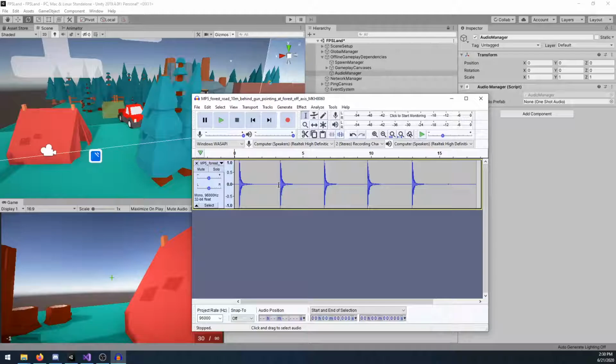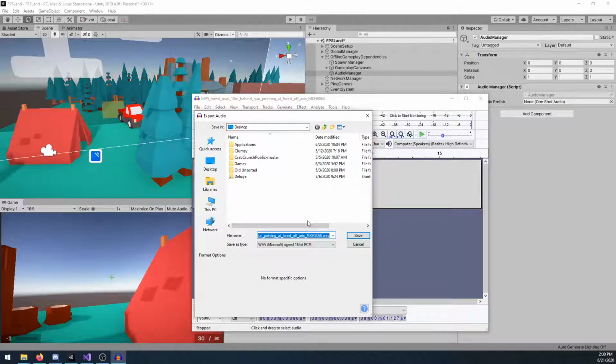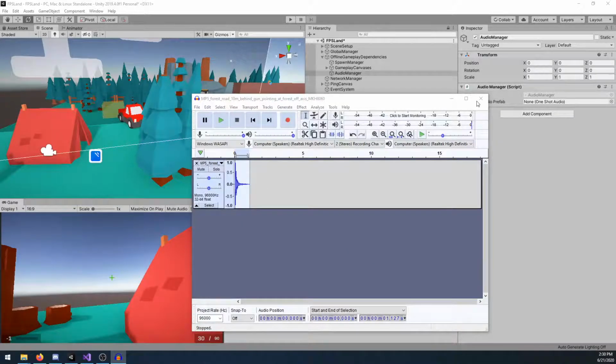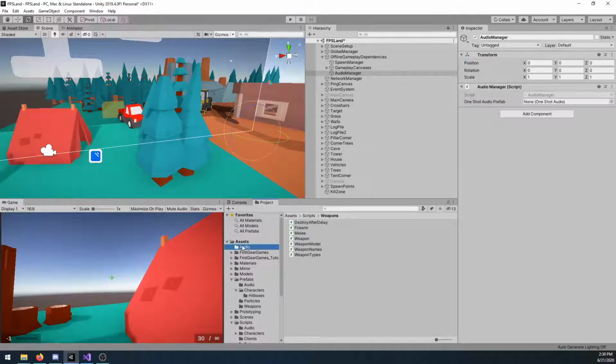Okay, cool. Perfect. Let me see if this one sounds just the same. All right, so I'm going to delete that, get rid of all this, play from the beginning. Perfect. Now I'm going to export as WAV, and I'm just going to put it on my desktop. Don't need to save. Now let me go ahead and import that into the project.